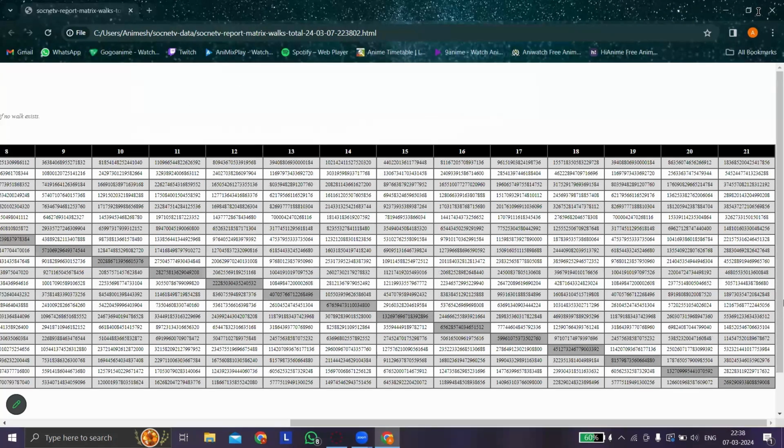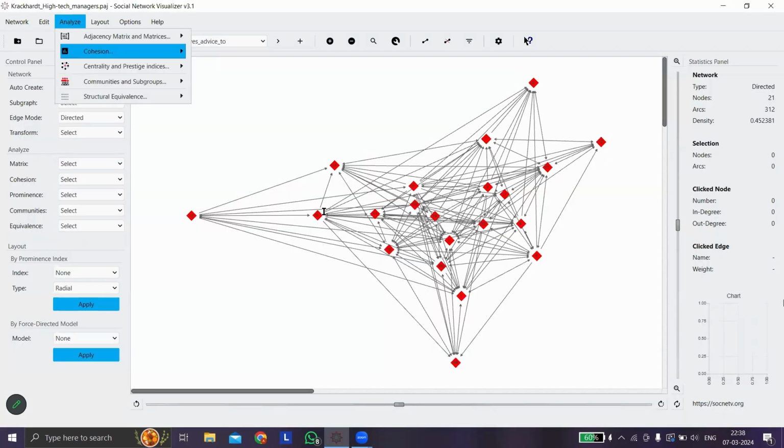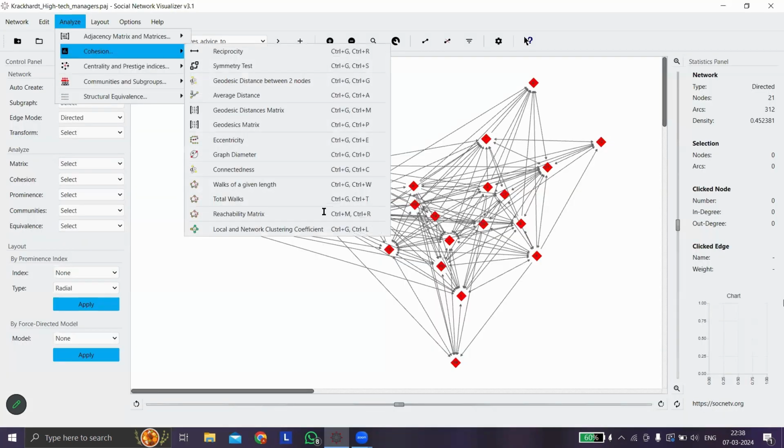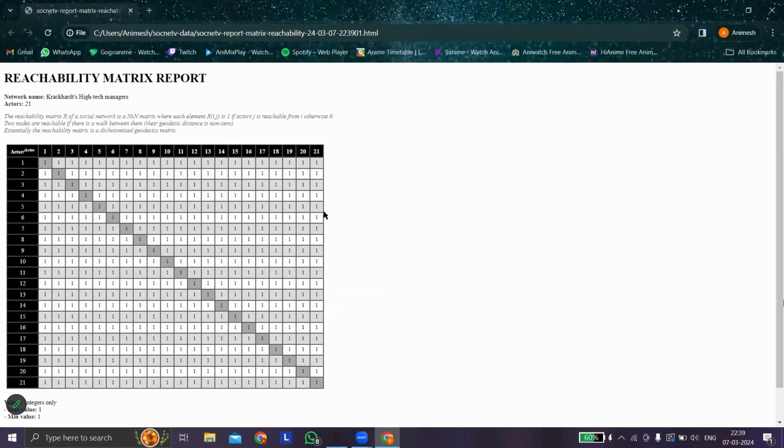So, next one is the reachability matrix. The entry corresponding to i comma j is 1 if j is reachable from i, otherwise it's 0. So this is simple enough.